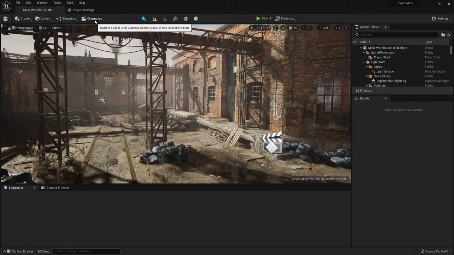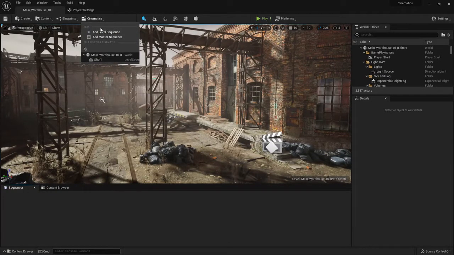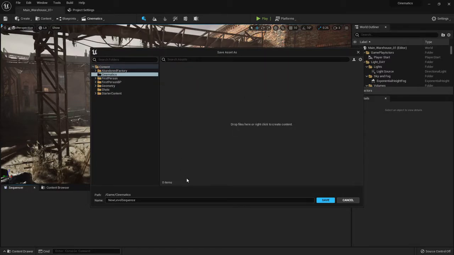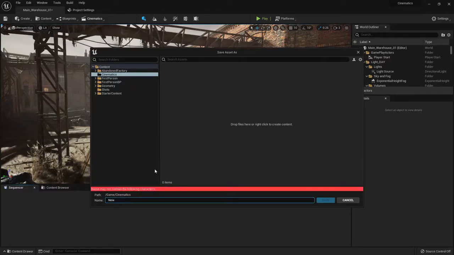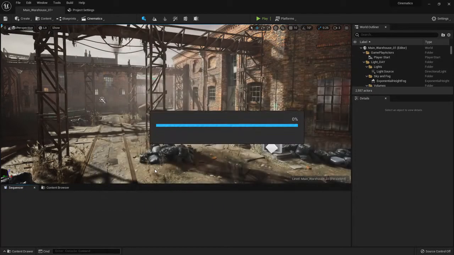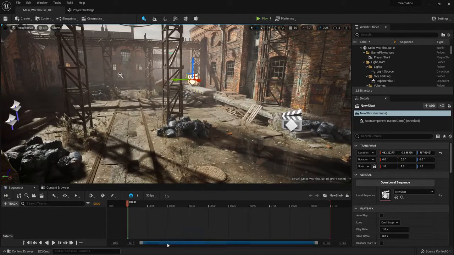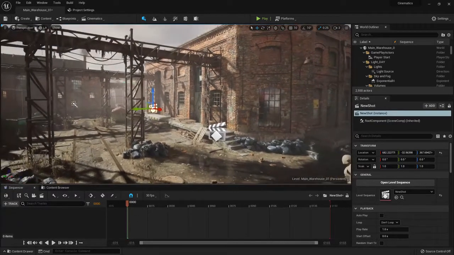Well, that means we need to add a new sequence. So we're going to go to the Cinematics tab right here. We're going to click on this and add a level sequence. And let's just make a new folder here. We can right click in our content browser and just say new folder. And I'm just going to call this Cinematics. We can just open this blank folder, and I'll just call this new shot. Why not? Something like that. Now that we've created this, it's going to automatically open this up in Sequencer, and now we're going to see our timeline and all this great animation-y stuff.